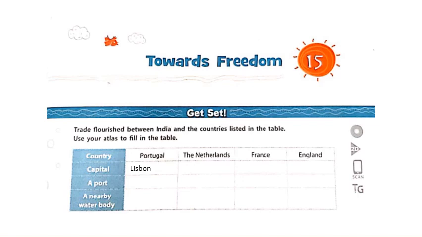Dear children, now we are going to do textbook exercise. I hope you all must have got the answers for Get Set exercise on page number 101. Trade flourished between India and the countries listed in the table. Use your atlas to fill in the table.